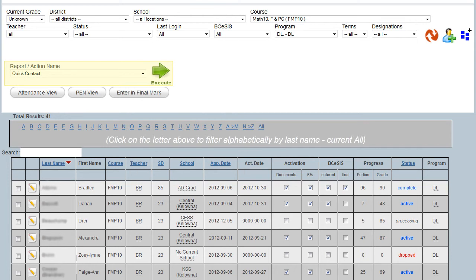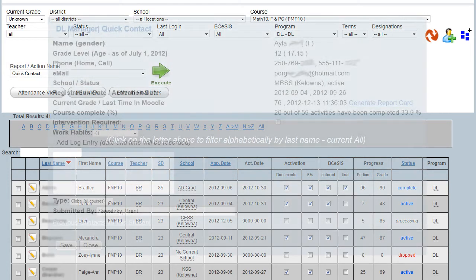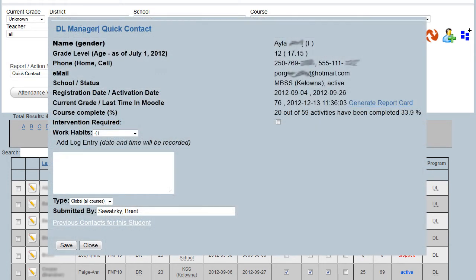This brings up all the info that you're going to need to call home. Their age, the school, phone numbers, last time they were in Moodle, quick access to the report card, portion completed, etc. Now, when I dial the number, I feel confident that I have the answer to any question, or I'm able to deal with any challenge that comes along.